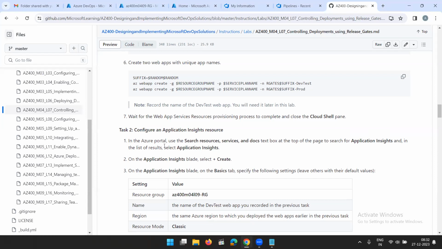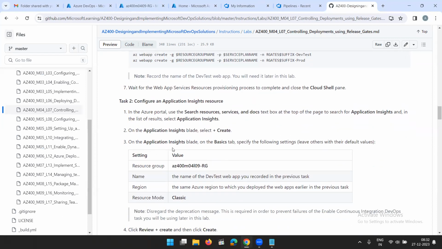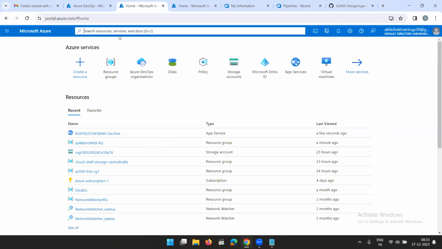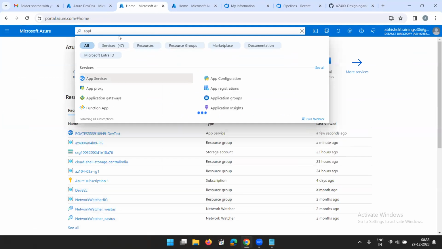Configure an application insight in the Azure portal. Use the search resources, services, and docs text box at the top of the page to search for application insight, and in the list select application insight. On the application insight blade, click create. On the application insight blade, on the basic steps, specify the following settings. So what you have to do now to create application insight. So search for application insight.